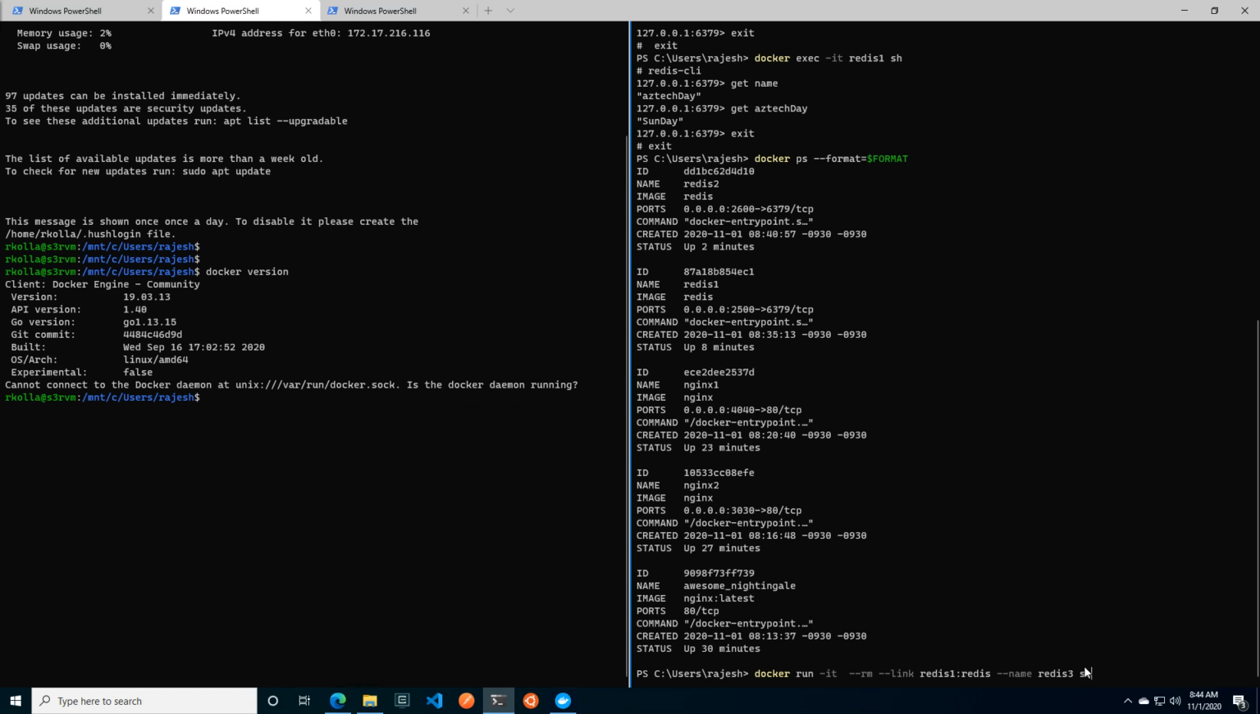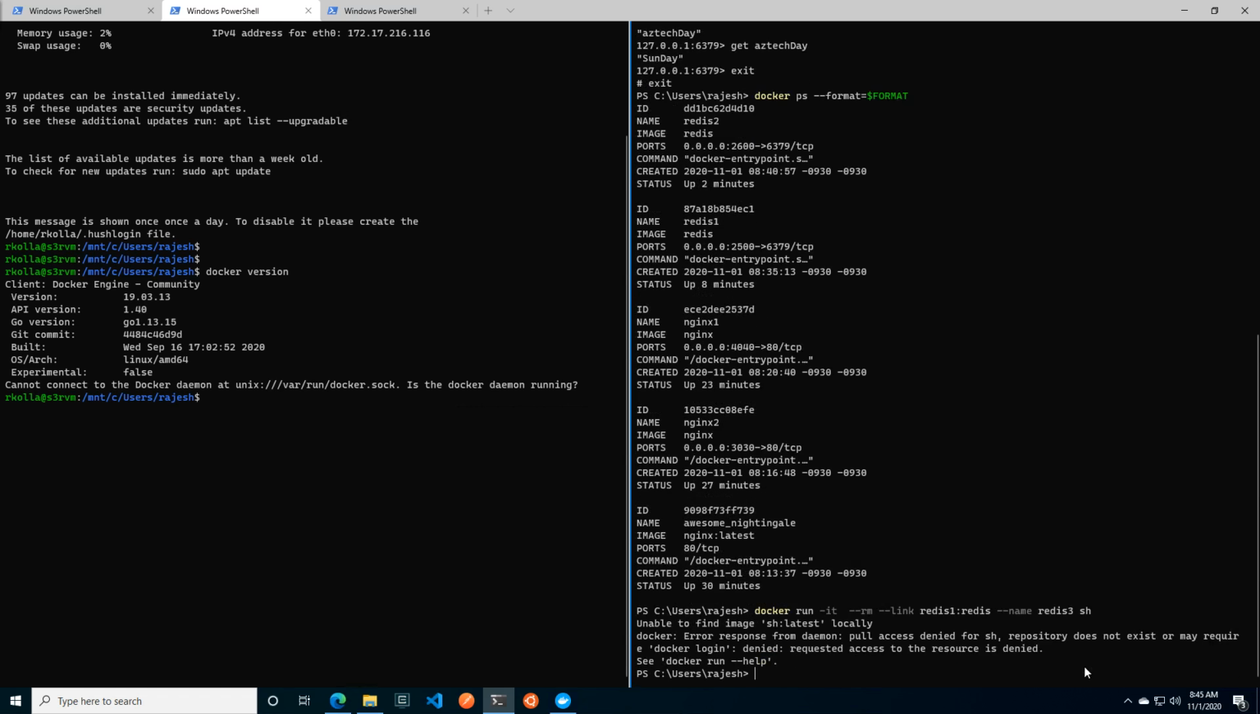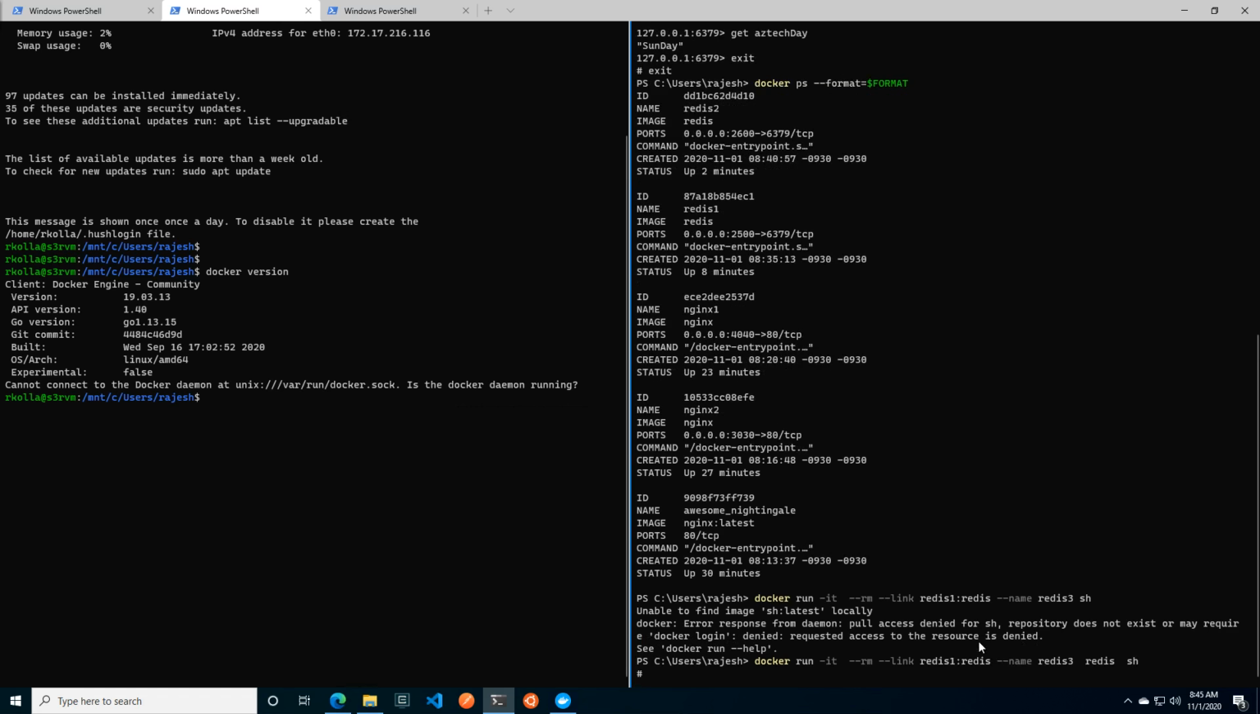What is the switch to remove the container? Just a moment. Unable to find the image. Oh, I didn't specify the Redis. This is the image name. Then I'm running in interactive mode, shell interactive mode. Redis CLI.